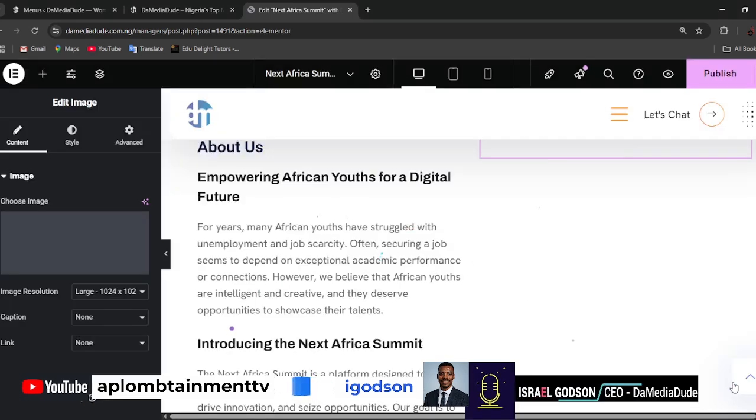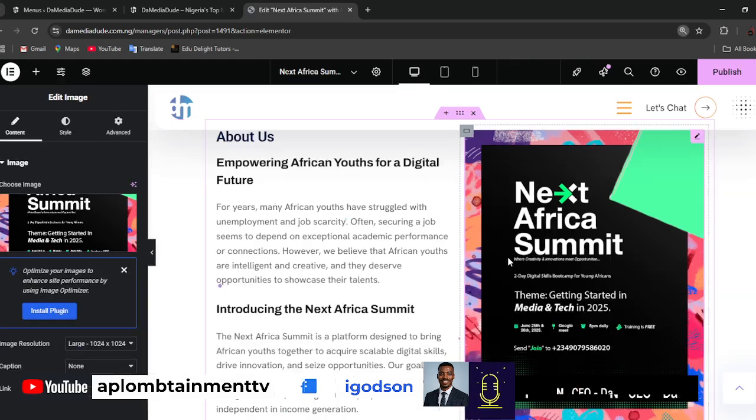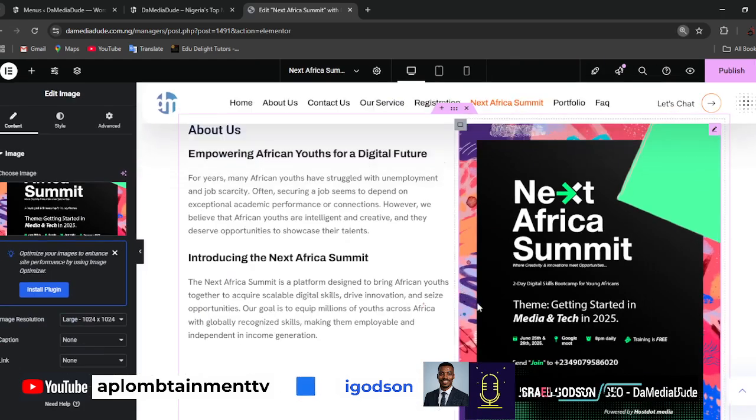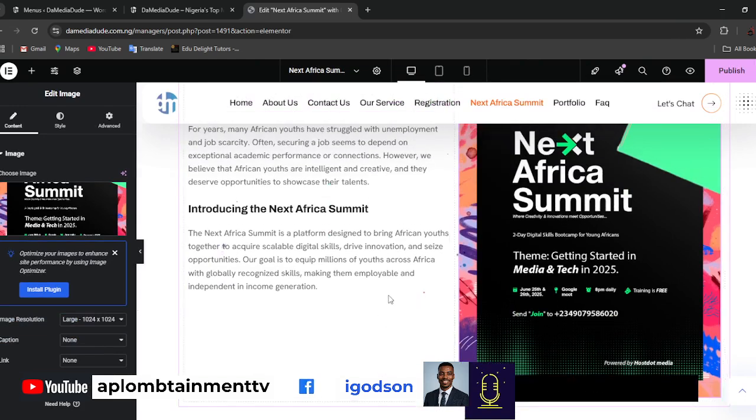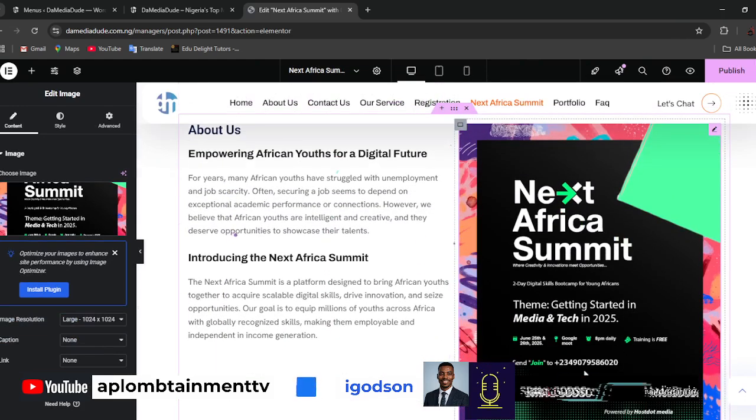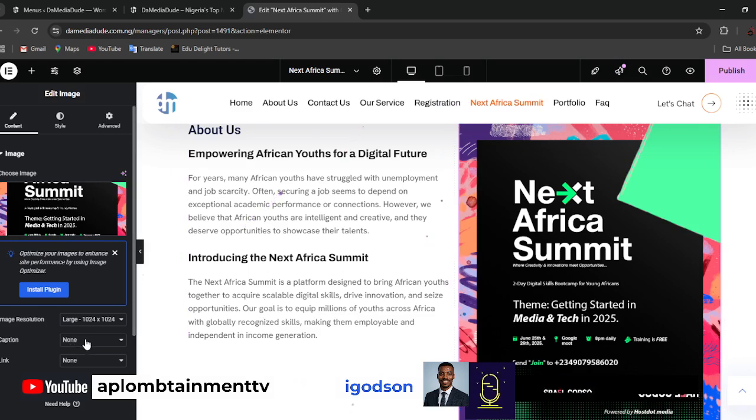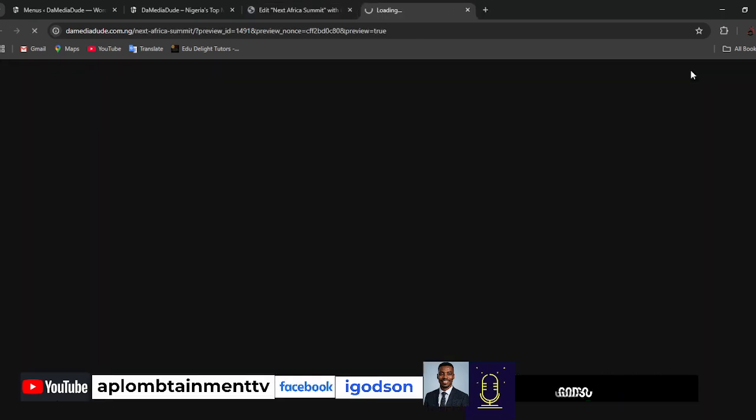So I can just quickly add that, and voila, we now have good information about the event right here, and then we have a text. Now if we don't want this, we have an image here. If we don't want this to be clickable, we just leave it the way it is. But if we want it so that when people click, probably it takes them to the registration page, you can make that clickable here. We're not doing that, so I publish this, and then we click on this preview changes, this eye icon here, this eye icon, very important.